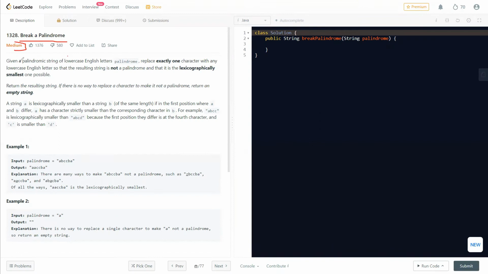Now the question says we are given a palindromic string. Okay, so this is the palindromic string given to us, and it is in lowercase English letters. Remember this is lowercase English letters as a palindrome. This is the name of the string. Fine. We need to replace exactly one character with any lowercase English letter, so that the resulting string is not a palindrome. So whatever, it's a palindrome given to us.